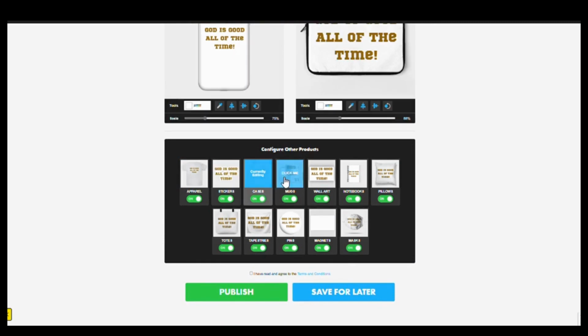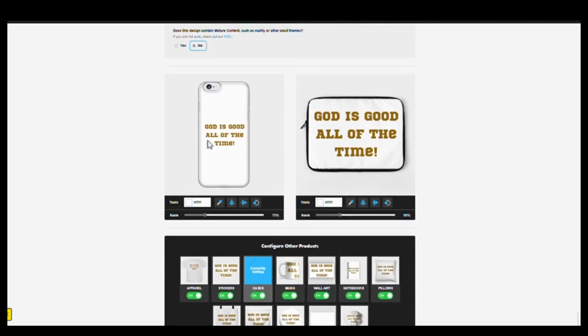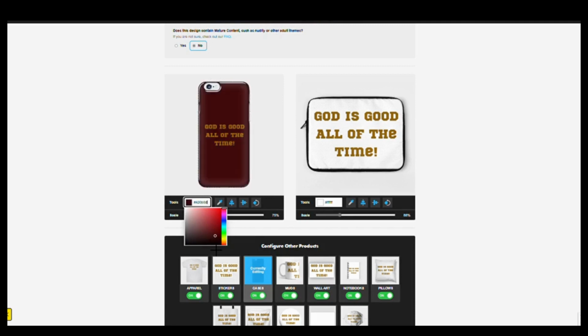And then you move to the next one, which looks like maybe a phone case, and that looks good. I'll just leave that like that. You can change the color on all of these by going over here to the hex area, and you can change the color if you like.